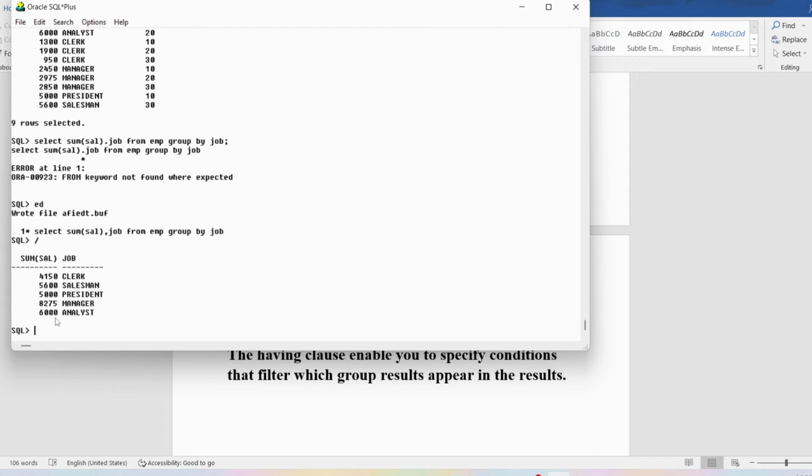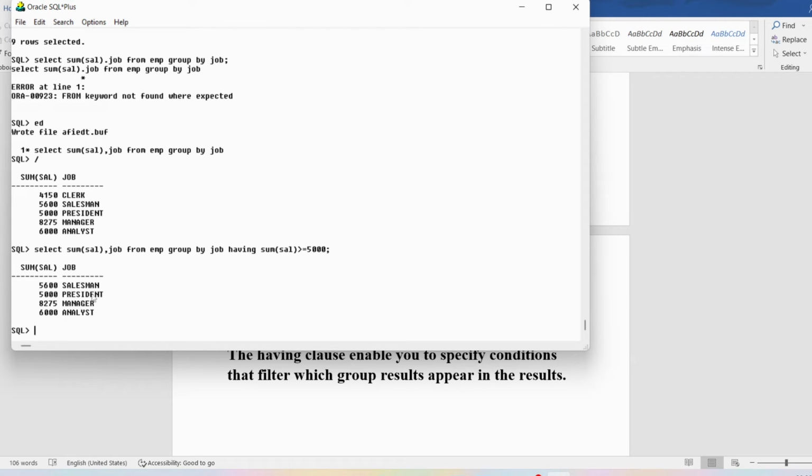Now I want to apply a condition after performing the group. I want to know the groups whose sum of the salaries is greater than or equal to 5000. Then you can see I will write select sum of SAL comma job from EMP table, group by job. Then I will write having, what is the condition I want to do? On the sum of salary should be greater than or equal to 5000. Then you can see only the sums of the salaries which are greater than or equal to 5000 are displayed. Which one was removed? Clerk, the sum of the salaries is less than 5000. That's why it was removed or filtered.